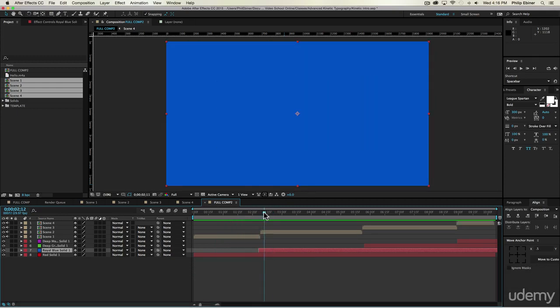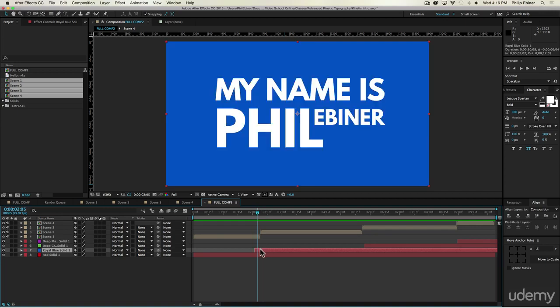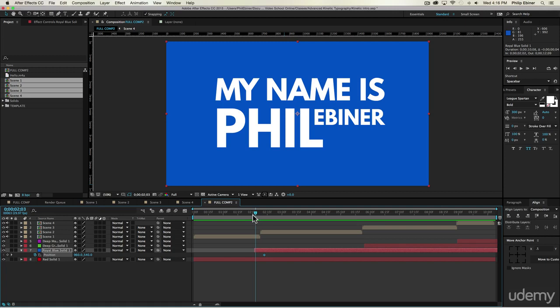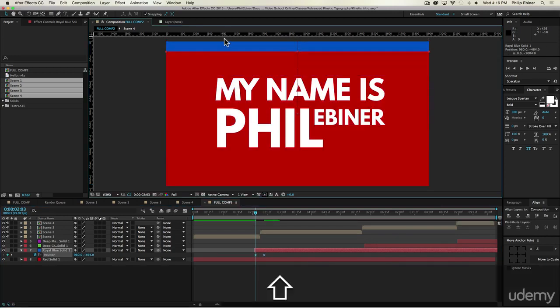We could have it just cut, but something I want to do is actually have it do a position animation and swing onto our screen. So what I'm going to do is press P to bring up position for this background. I'm going to set a keyframe right here before the "and" starts to pop on the screen for this position. Then I'm going to go back in time and move it up. So go back in time, move it up.